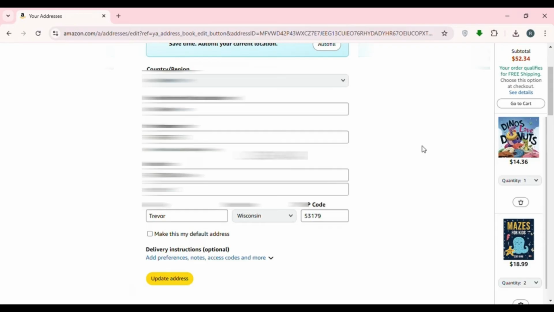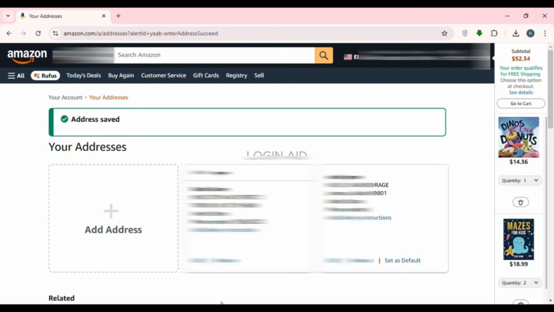After you edit all this information, all you have to do is click on the option Update Address that you can see right over here on your screen. Now after that, you can see over here, your default address will be changed. So that is how you change default address.